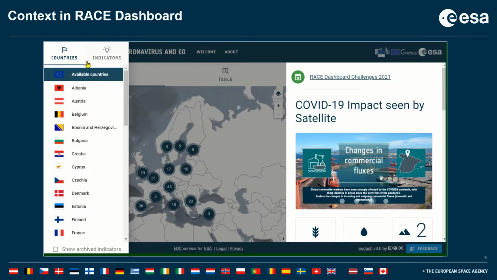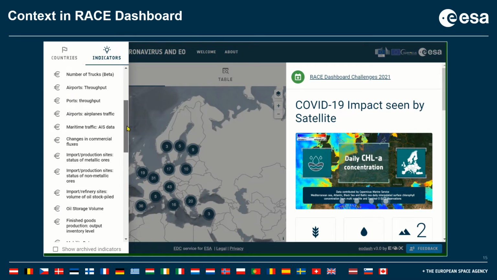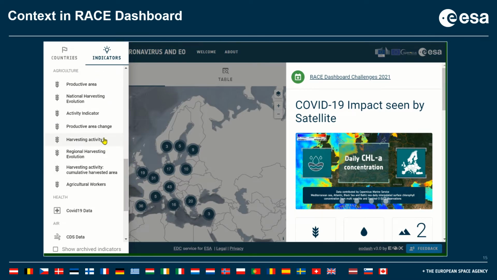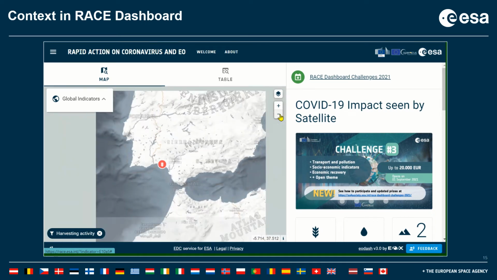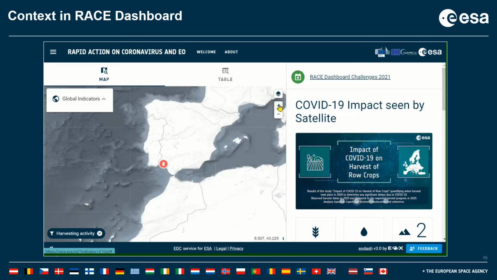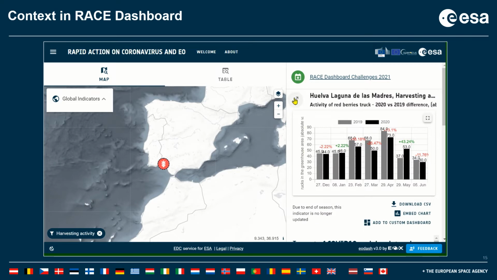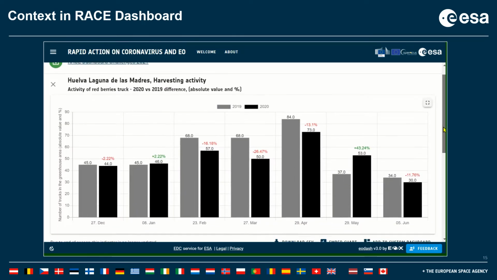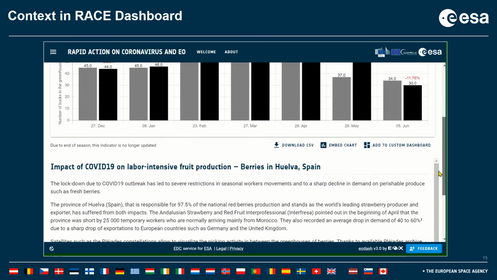On the race dashboard website, we navigate to the harvesting activity indicator on the left, which has data for Huelva, Spain. It displays the data in the map. Here we are. And by clicking on the icon, the data open and we can download them, or we can also read about them underneath.